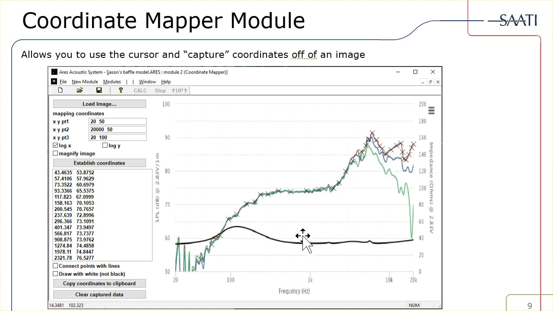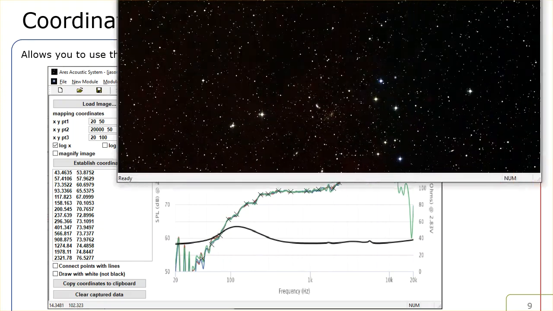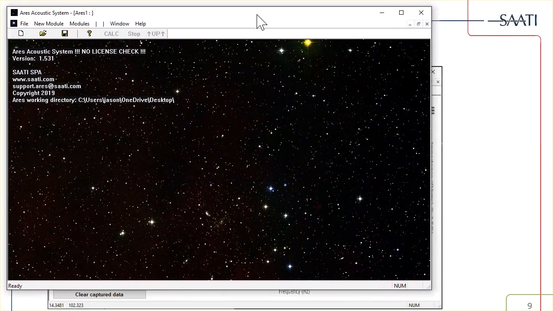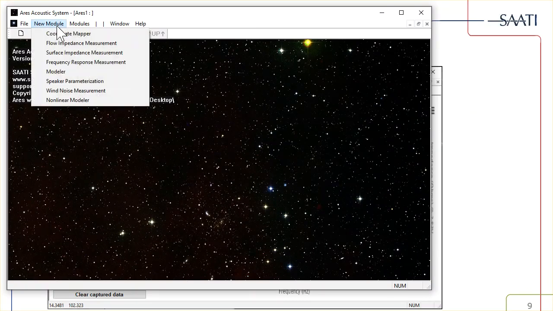So far we've just talked about Ares with a series of slides. I'm now going to run Ares and bring it into our display area here and build a quick model just so that you see how it works. So when you run Ares, you get a blank slate here. The various modules available are under the New Module menu.